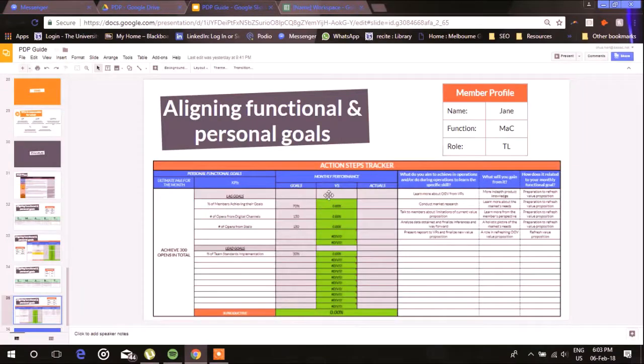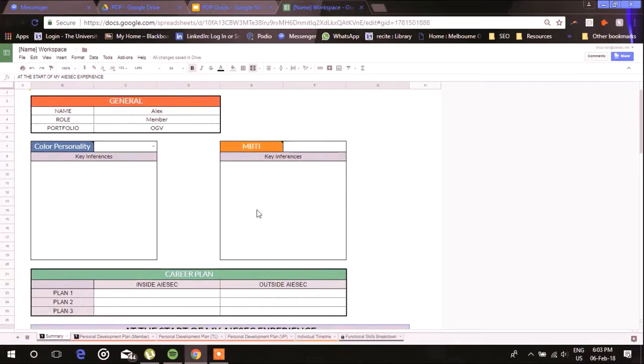So that is the presentation in a nutshell, and really quickly through the individual workspace. This workspace is planned to be a workspace where the members will be doing all their personal development stuff all up on here, and it's everything in the same place, so there's less confusion overall.